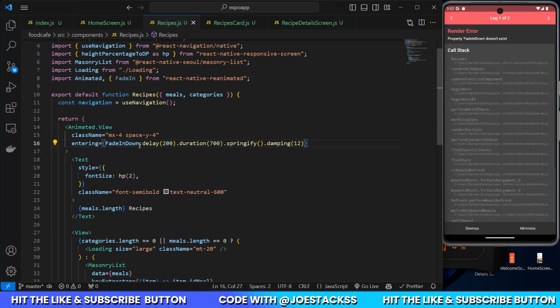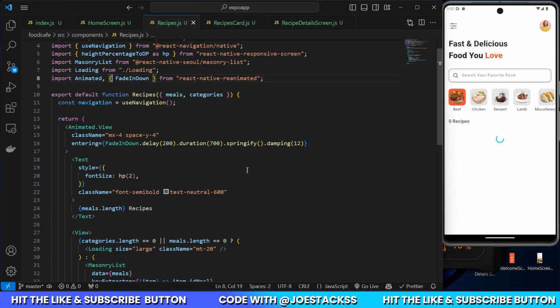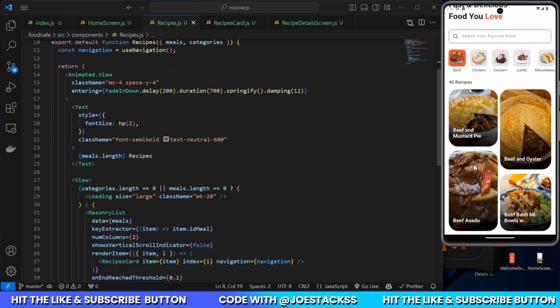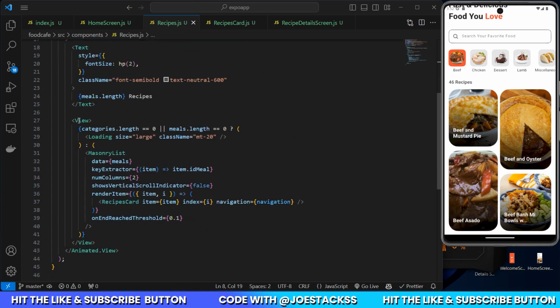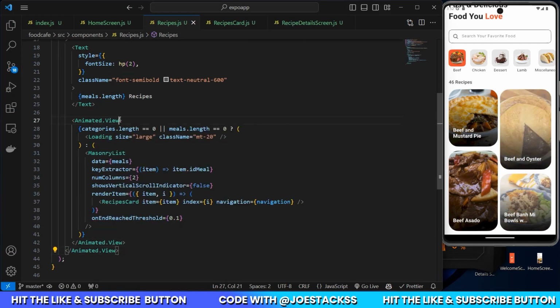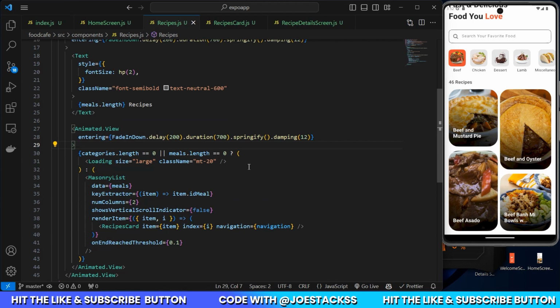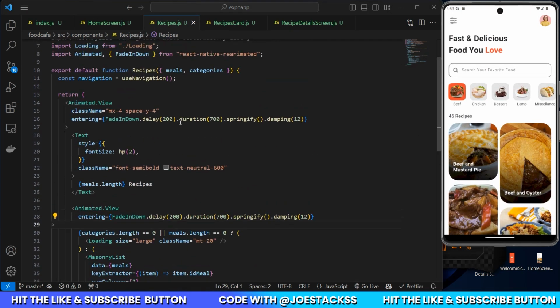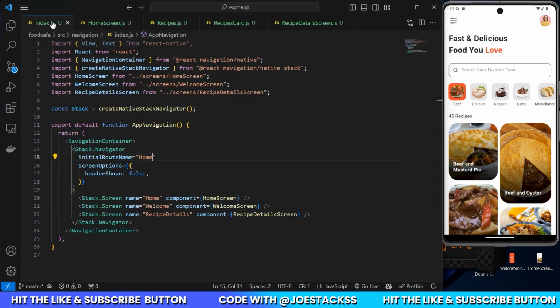Actually, it is FadeInDown, so we're going to bring this in and remove this. So if you save that, you're going to see the individual cards here animate in. Then if that doesn't work, then you need to probably put it right here, Animated.View, and also you're going to add that in right here. So that is it. Now to make sure that this works, we are going to head back to our index navigation, which is app navigation, and we're going to change this from home to welcome.